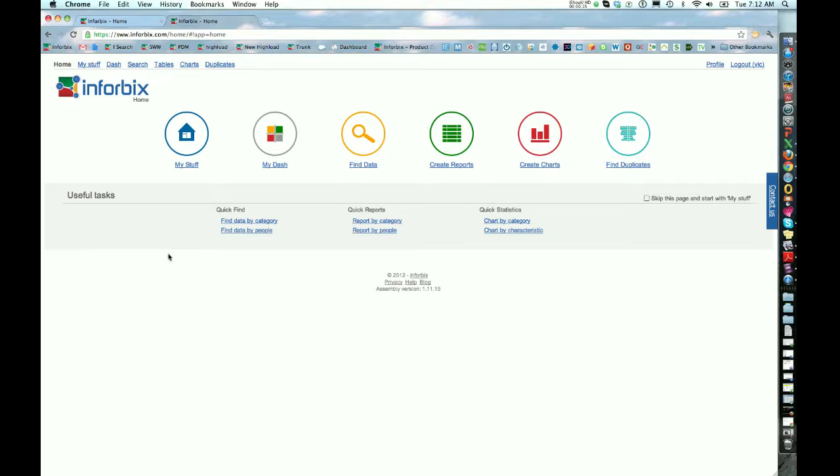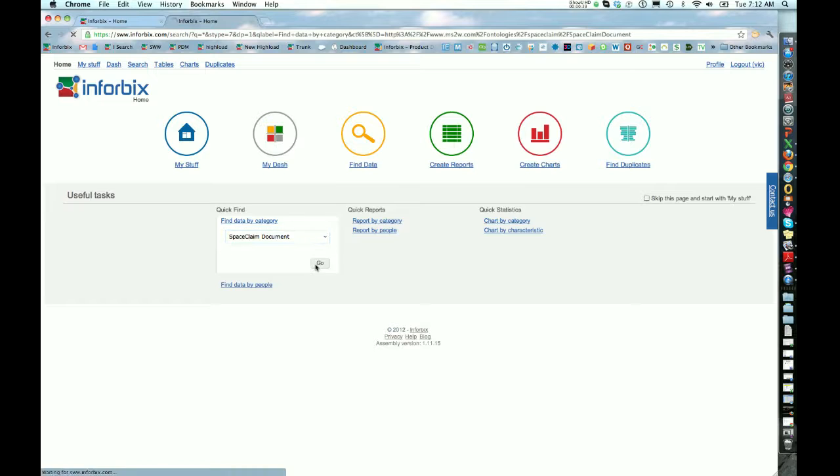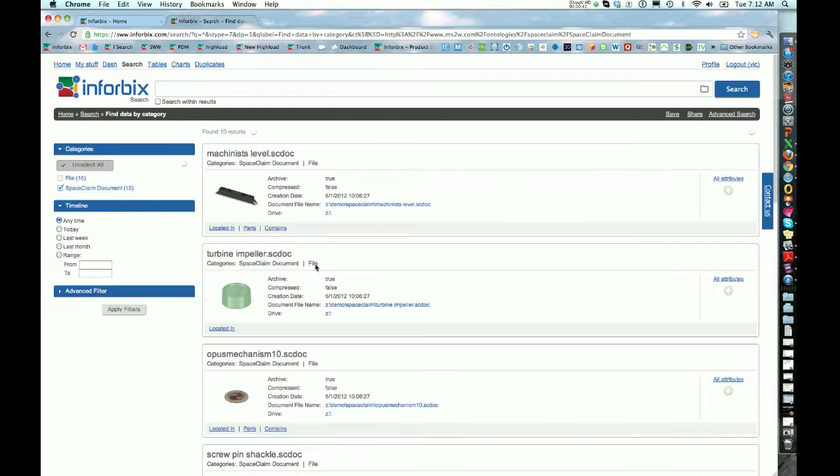I'm going to start here on the home page, and I'm going to do a quick search of all the SpaceClaim documents in my company. I'm going to click the quick find, which is essentially searching for all the documents that I like, and you see that there's a number of other data types that we support, but I'm interested in all the SpaceClaim documents, so I'm just going to hit go. That's a quick way of finding all of them.